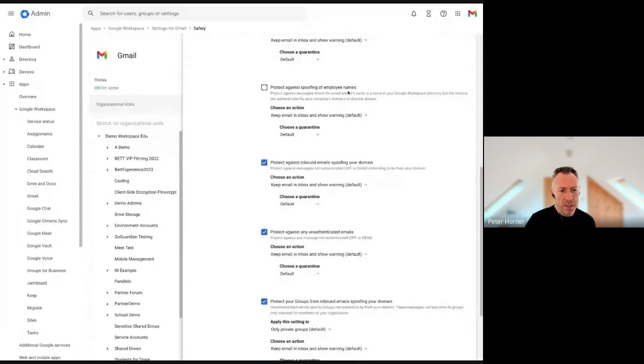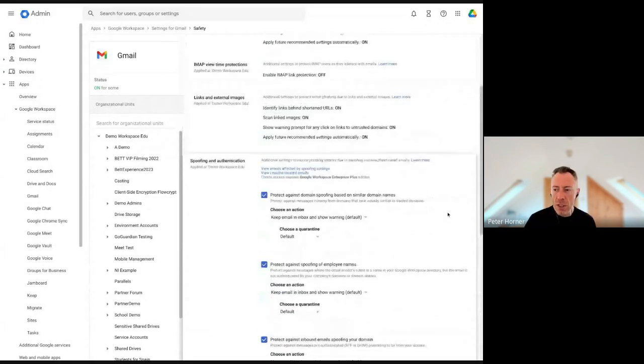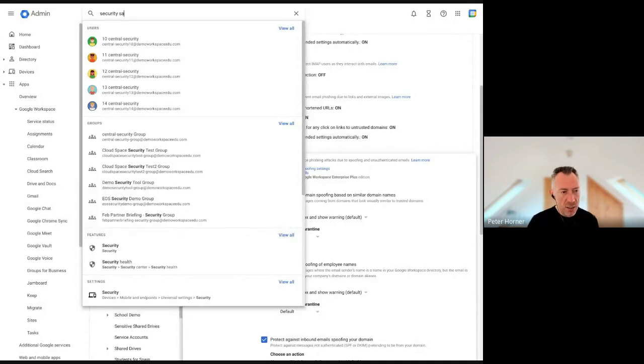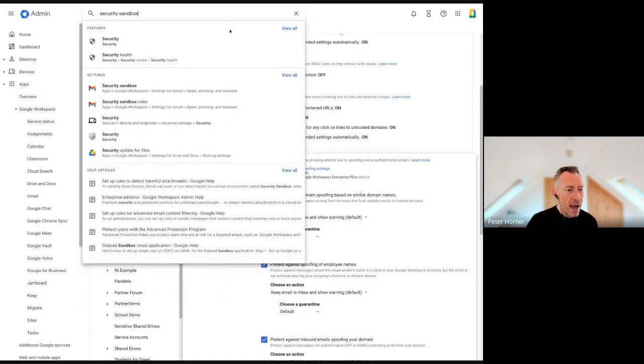So highly recommend turning all of these options on, just so you've got the best level of protection. Another option, if you have Education Plus or Education Standard, is Security Sandbox.